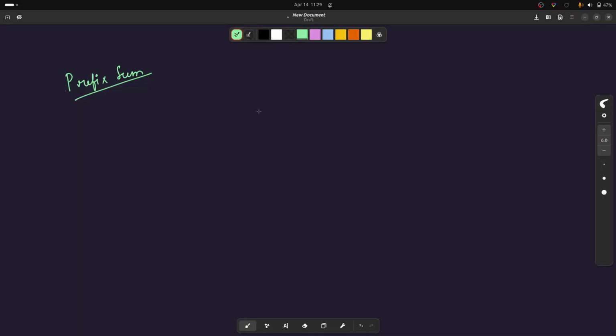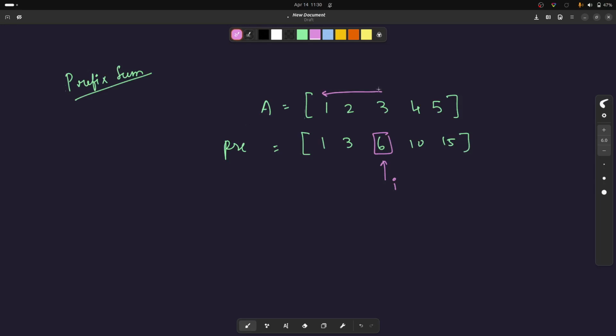Okay, so what is prefix sum? It is just a technique, a very common technique. What you do is, if you have any array A, let's say it has 1, 2, 3, 4, 5 inside of it, then the prefix sum array of A will be 1, 3, 6, 10, 15. So what I'm doing is basically, at any particular I, it holds the sum from 0 to I. So here it is 6. In A, from index 0 to this particular I, what is the sum? 1 plus 2 plus 3, 6. Hence 6 is here.